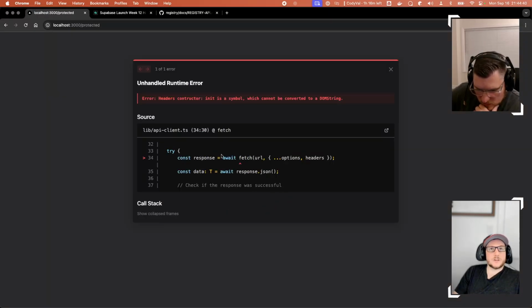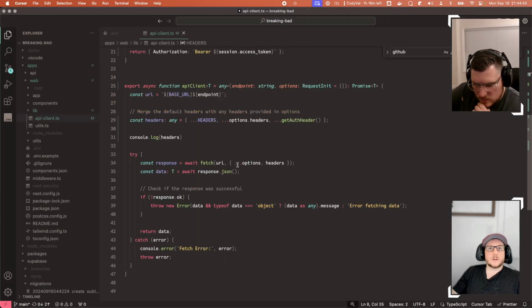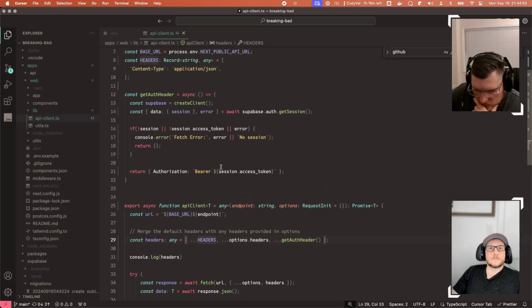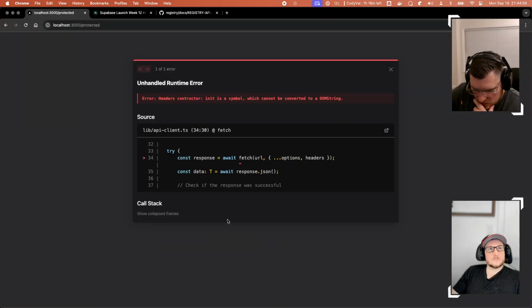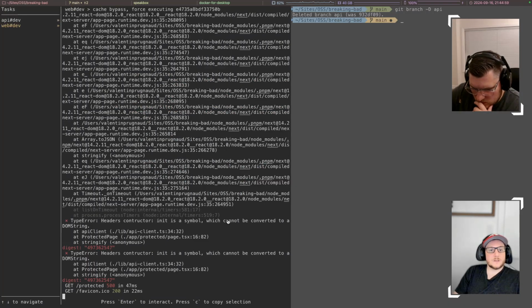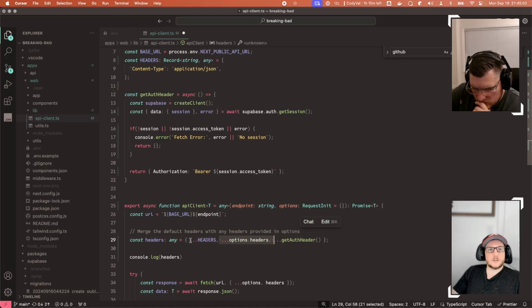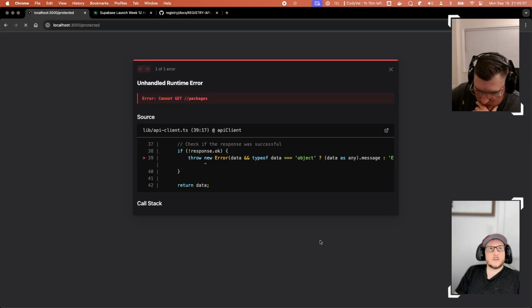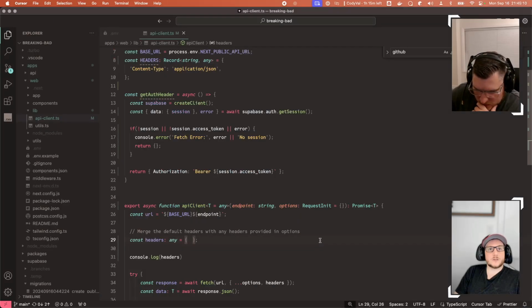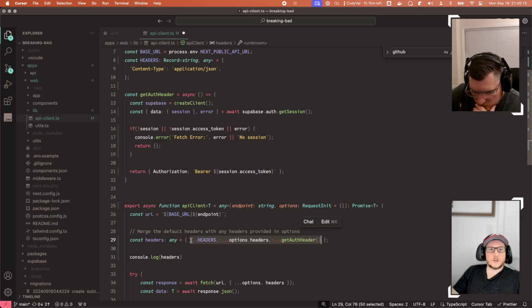But we still have "init is a symbol, cannot be converted to a DOM string." I think it's because this doesn't. I have a feeling it's this. I don't know why. Maybe not. Okay, so it's not this. Let's just make it simple then, and just do the fetch from the front. Now it's packages. Okay. So now we do this, and we keep these two.